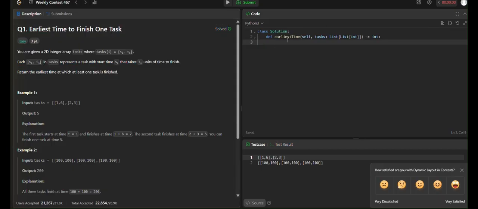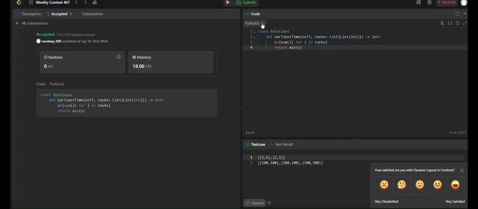So here's the first solution. In Python you can directly do this in one line, the sum of i for i in task. This is nothing but equivalent to adding the elements of each index's pair in a for loop, and we directly return the minimum of it, and it should be working fine. Let's submit it. Yep, all set. So let's move on.